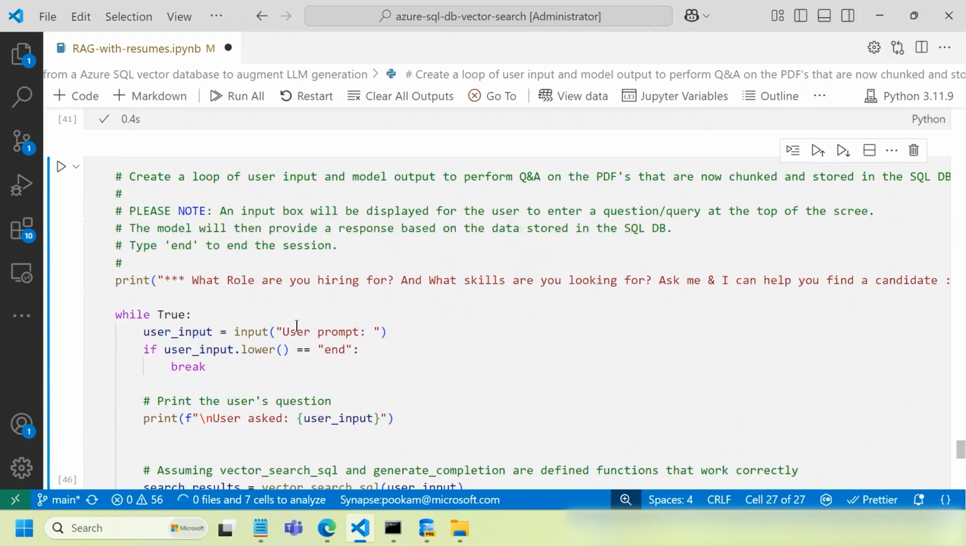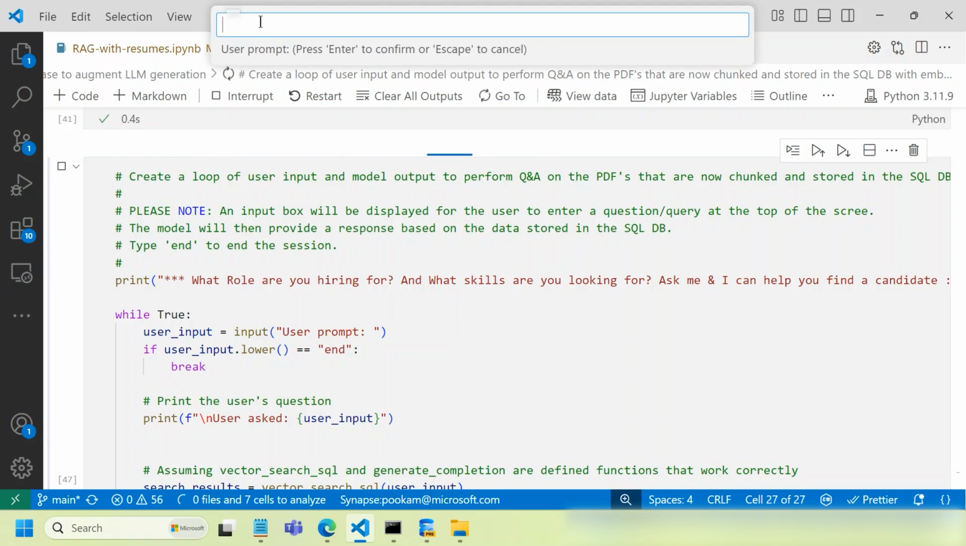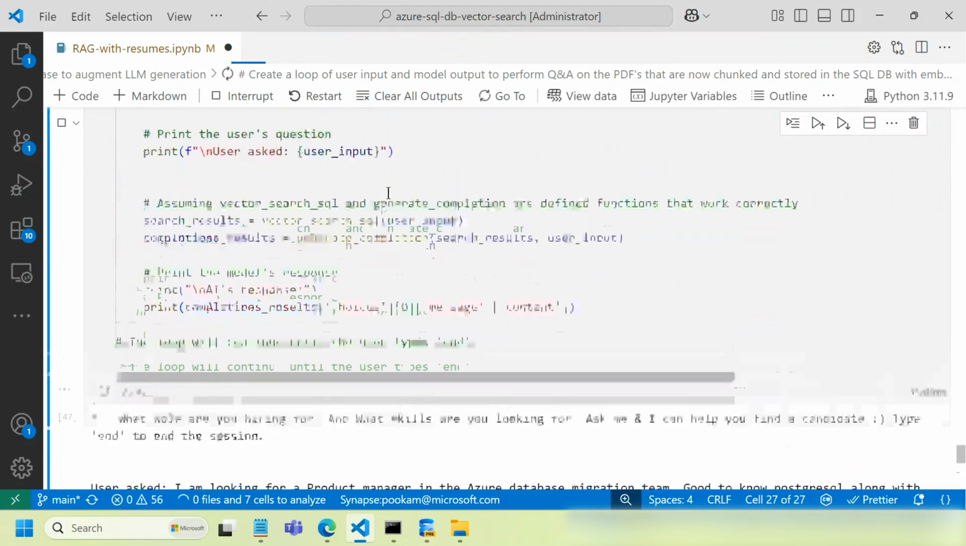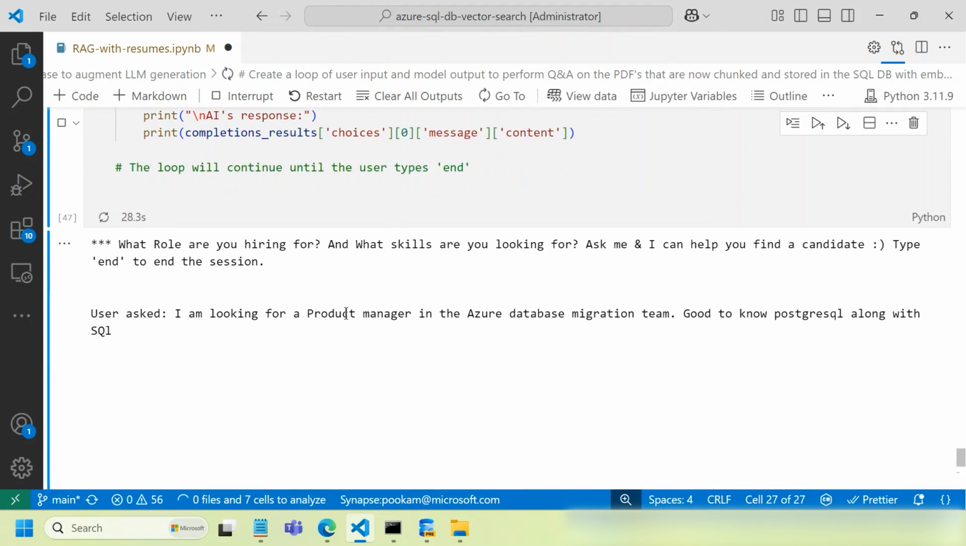I'm just going to prompt it to ask, what role are you hiring for? So let me go ahead, and at the top of the screen, I'm typing in, I am looking for a product manager in the Azure database migration team. Good to know PostgreSQL along with SQL. So let's see what kind of responses we get there. So this is what the user has asked, and it's going behind the scenes, and it is going to use the results from the SQL vector search, and it's going to go ahead and perform the RAG here.